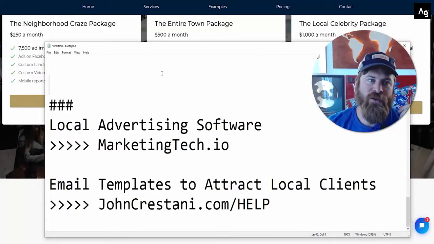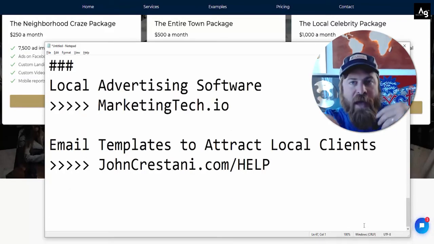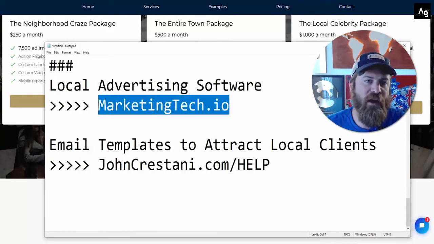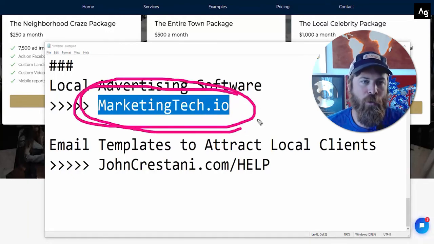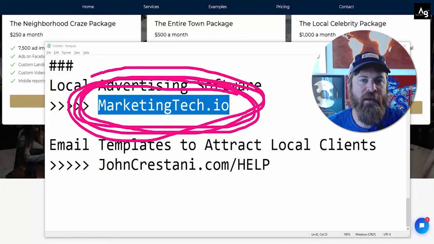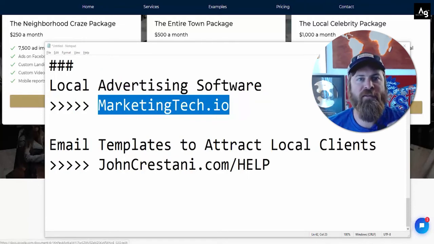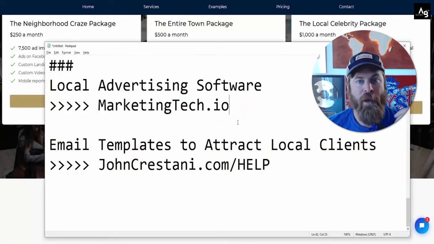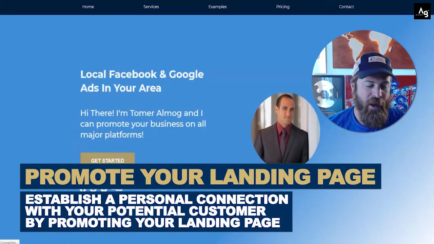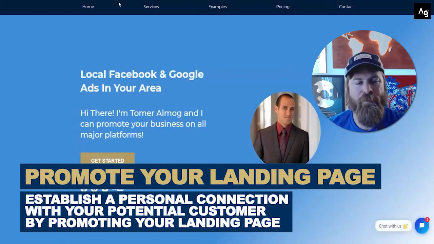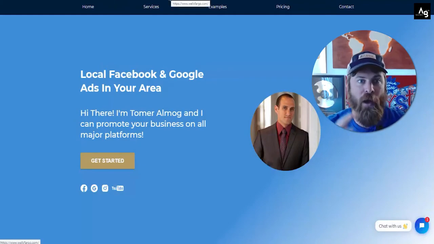If you'd like to sign up for our software, if you'd like to turn this into a business and help other local businesses around you that need more clients, go to marketingtech.io, okay? It's right here on the screen, marketingtech.io, and you will get a free account, a free landing page, and a free way to process money from clients. As you see, we do all the processing of money from clients for you, and all you have to do is take that landing page link that you get with your system and spread it out, send it to people, meet with people, etc.